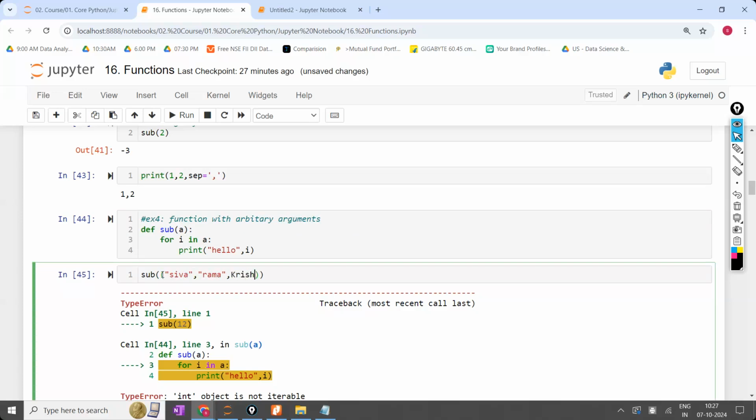Now tell me how many arguments I have provided? Three arguments or one argument? It is one argument, a tuple argument I have provided. This main bracket, inside the bracket, is considered a single argument. That single argument I am providing as a tuple. Now it is going to apply on the tuple, for i in A: hello Siva, hello Rama, hello Krishna.